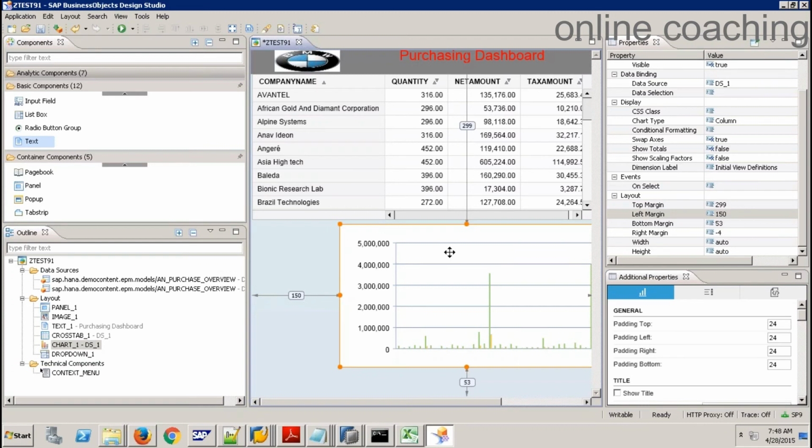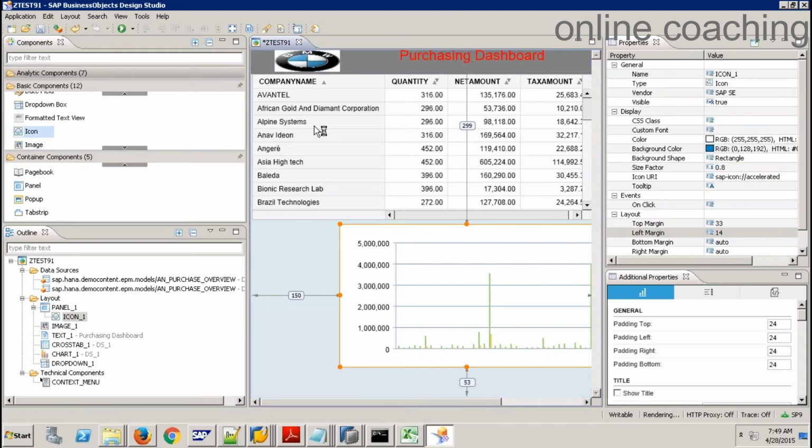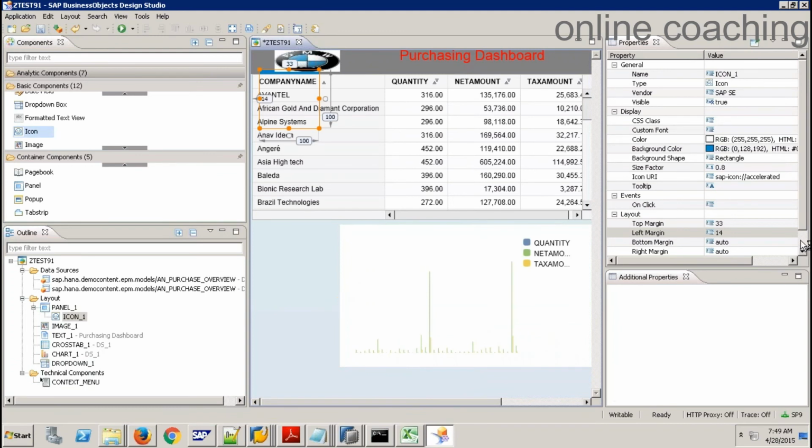So like this, you can start designing a lot of complex dashboards that you want, and you can write scripting. There's one more option of icons, special types of images. I want an icon at the top, like normal. I want it here. I can control it from here. There are some ready-made icons delivered by SAP.